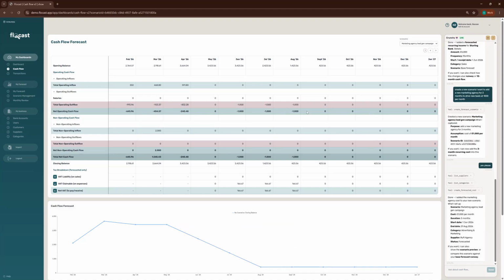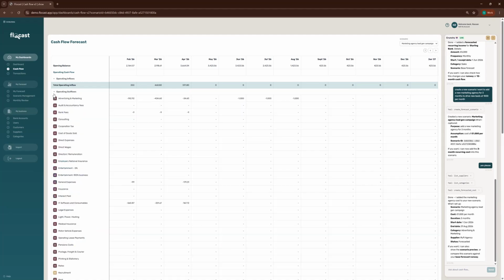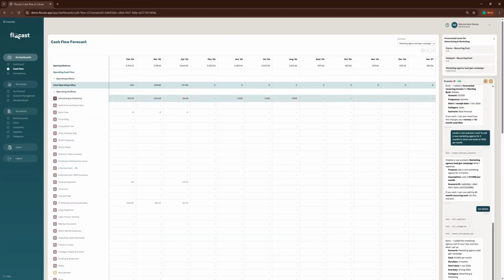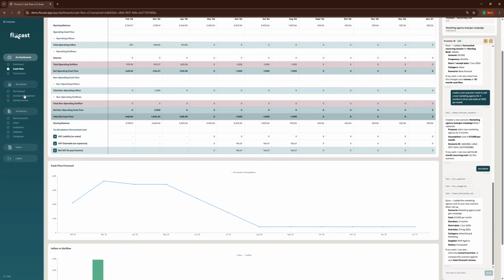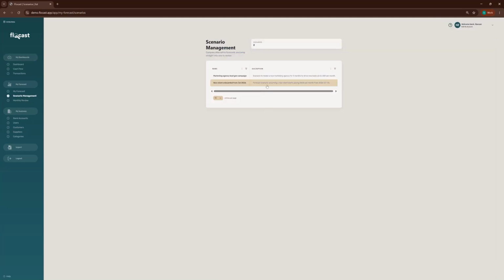Now, what I could have done is I could have said keep the current revenues and cost as it is, but add the new marketing agency as an additional. You can see that it's added that additional marketing agency for lead gen in there for me. Yeah, it could have done that as well. So yeah, you can go into scenario management, look at the scenarios it's done. You can delete them, remove them, whatever you wish to do.